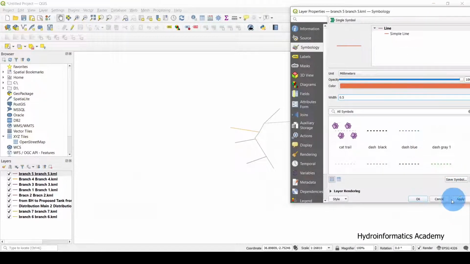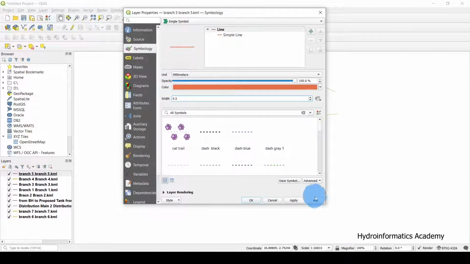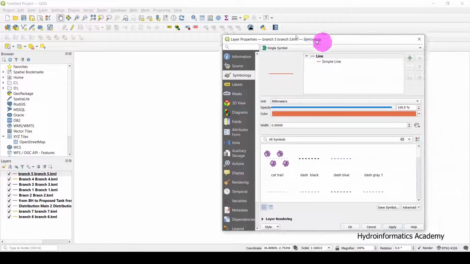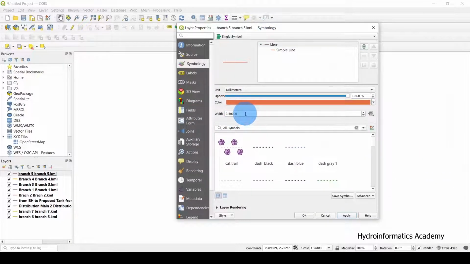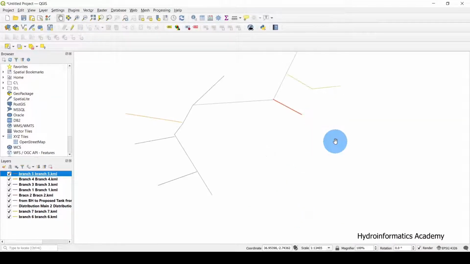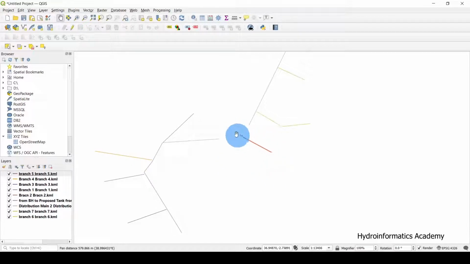So what I need to do is to click apply. Okay, so as you can see now, the line width is quite thick compared to the previous one. So let me increase it a little bit, to 0.6. At least for now, as you can see, 0.6 works quite fine.